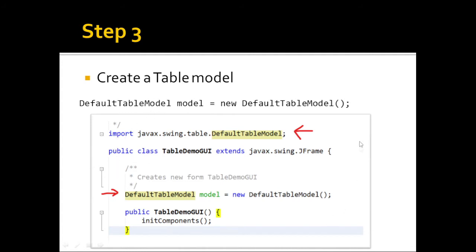So here on the figure, I've shown the source code. We have here our import, and the TableDemoGUI is our form, our JFrame form. Then we created our model. So that's the third step.